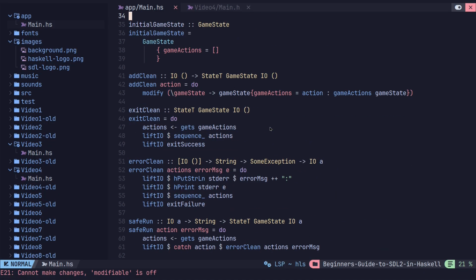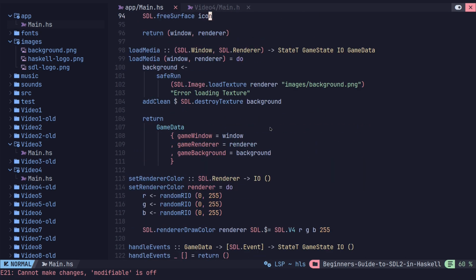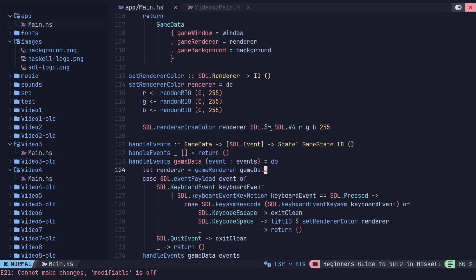So let's just cover what we've done here. We have made a new function, this is setRenderColor, and it just takes a renderer. It's an IO action. Here's our renderer coming in, and we're using this random RIO to get a random number between and including 0 to 255. I'm just pulling out 3 different numbers for RGB. And we are using the function renderDrawColor. We're using the renderer, this other thing that changes the state var. It's a setter.